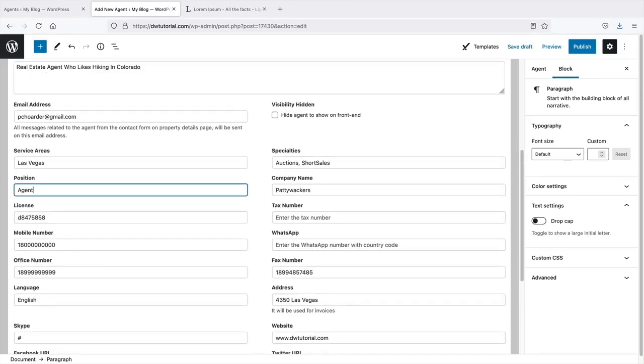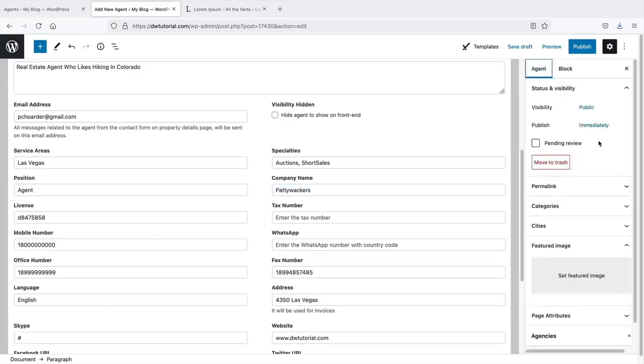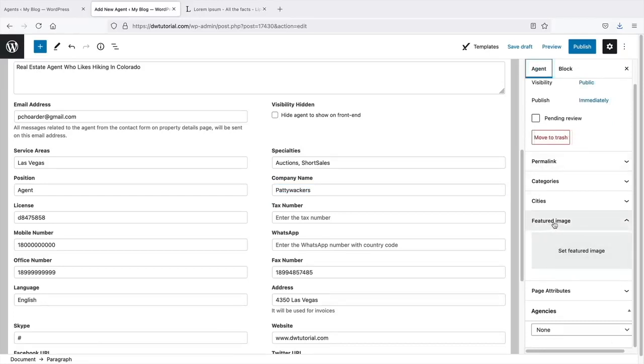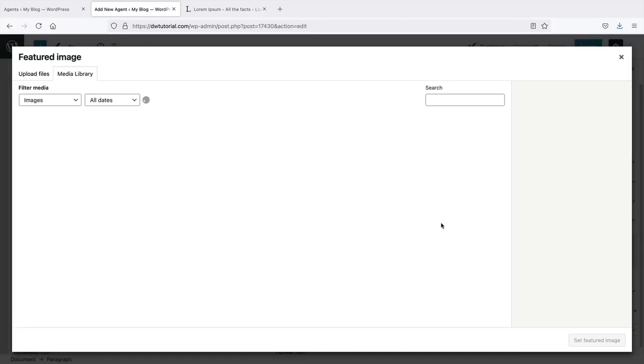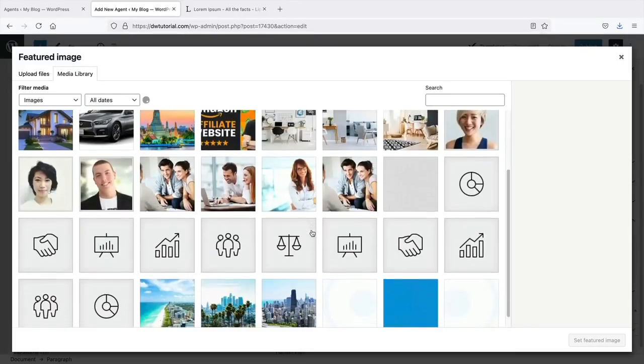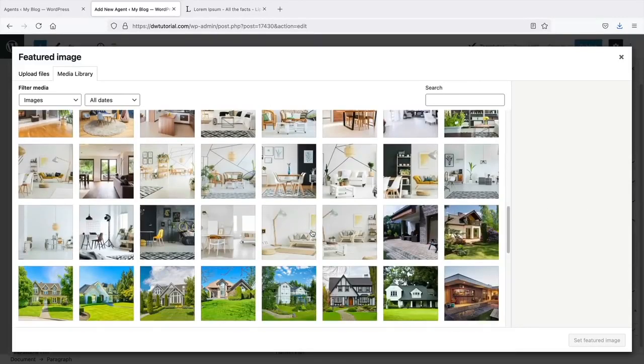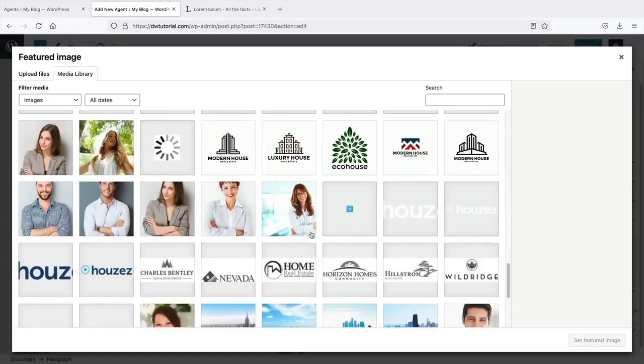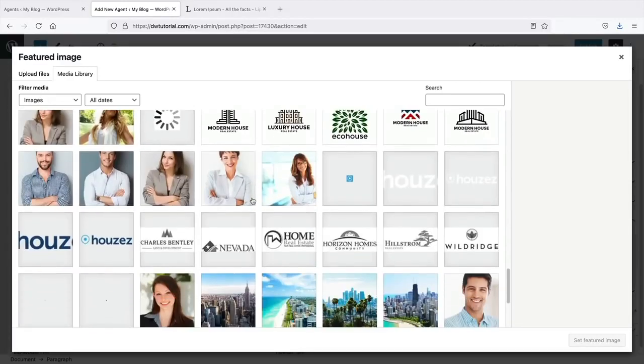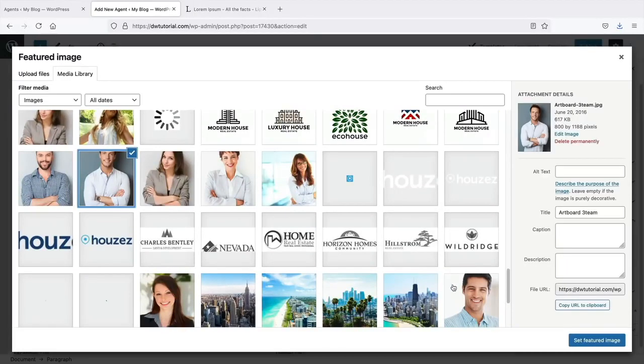All right, so I went ahead and I put in some information. You know, I put my specialty. So, you know, I do auctions and short sales. This is the company name I work with and all of this good info. Now, again, right here under agents, you'll click on agents and you'd want to select your featured image as the actual agent. So right here, click on set featured image and I'll just grab one, you know, to represent Daryl Wilson. It was one of these white dudes right here. There's a few of them. Yeah, just, you know, put a picture of your agent or your company. I'll use this guy right here.